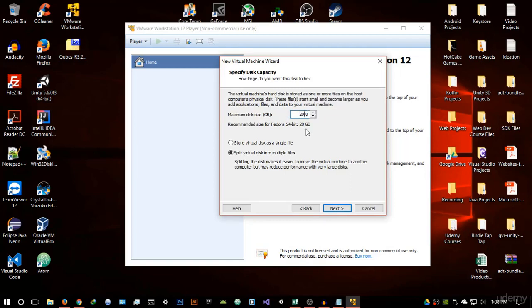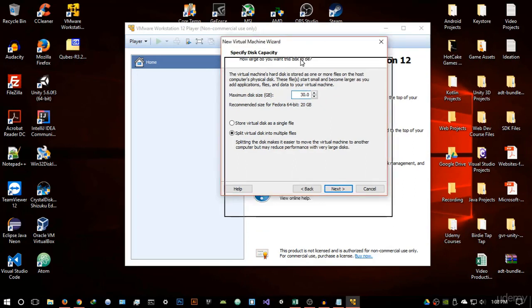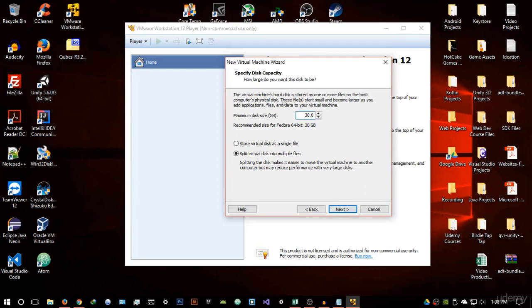I will recommend 30 gigabytes, and this may come as a shock to you, but it's true. This operating system is huge, and it has a lot of features really. So I'm just going to select a maximum disk size of 30 gigabytes. Don't worry if it says recommended size for Fedora. I'm going to store it in a single file. I don't want it to be split into multiple files.